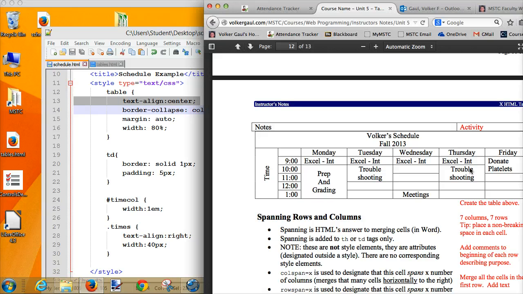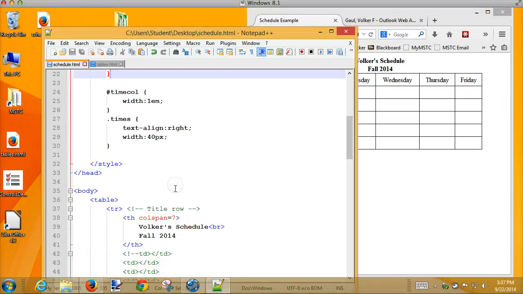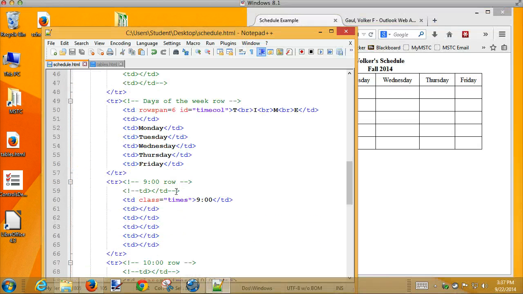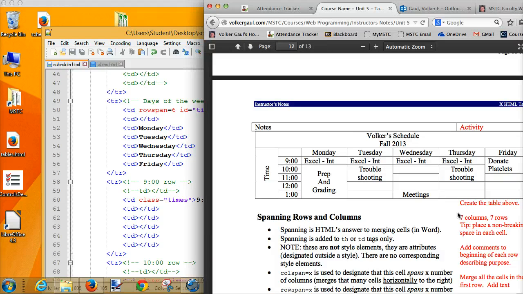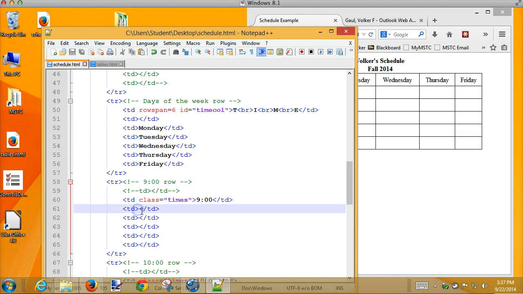Okay, now the fun starts. I got the boring stuff out of the way, this and this. So there's Excel, which goes all the way across here at 9 o'clock on Monday. So here's the 9 o'clock and the cells that go across, and Excel went through Thursday. And you can see where the comments can come in handy now.